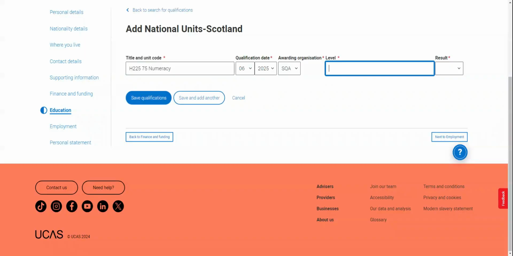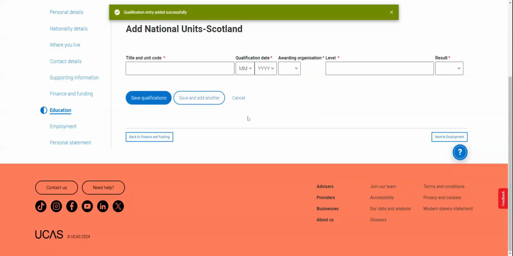and enter the details of each unit: title, unit code. The qualification date will be June of next year, whatever that year is for you. Awarding organization is SQA, and then the level refers to the SCQF level. It's usually 5 or 6, and your result is always pending. When you're finished with that, you can save qualifications, or you can save and add another, and then carry on with your list.